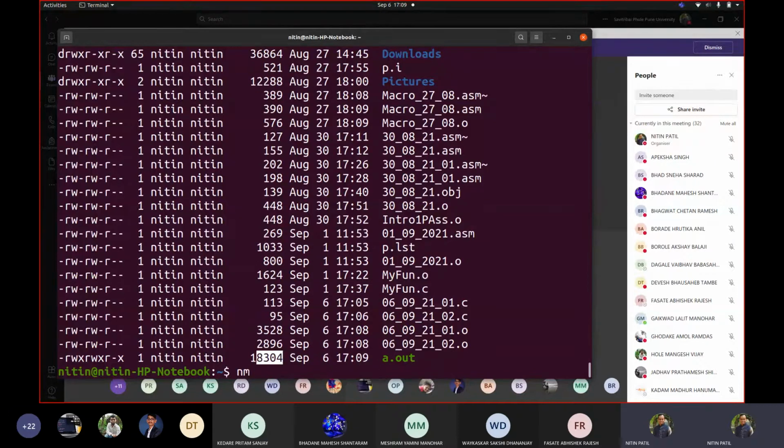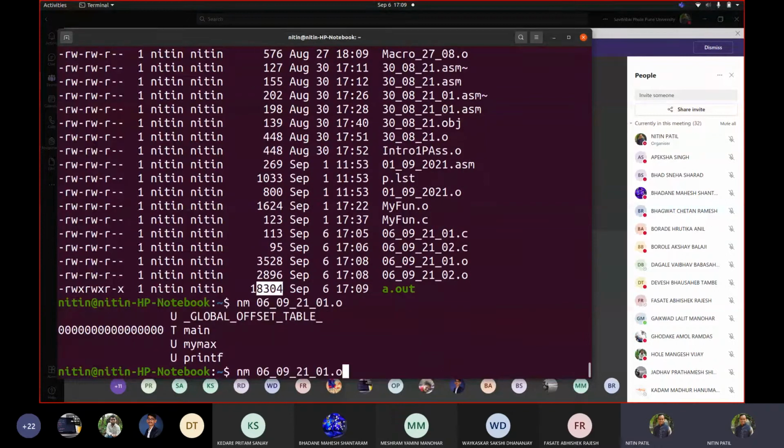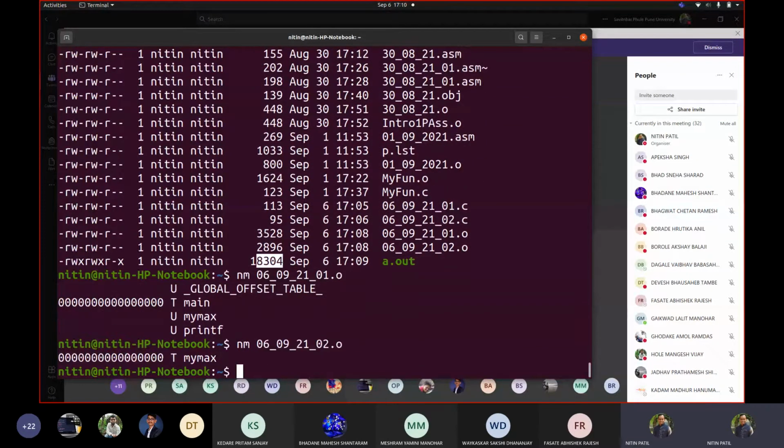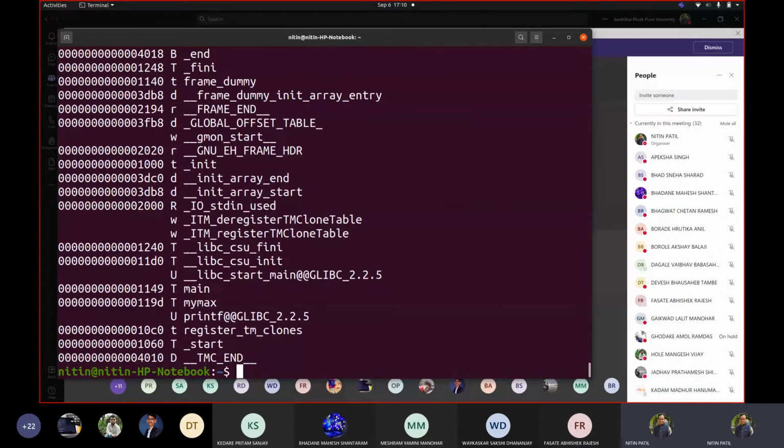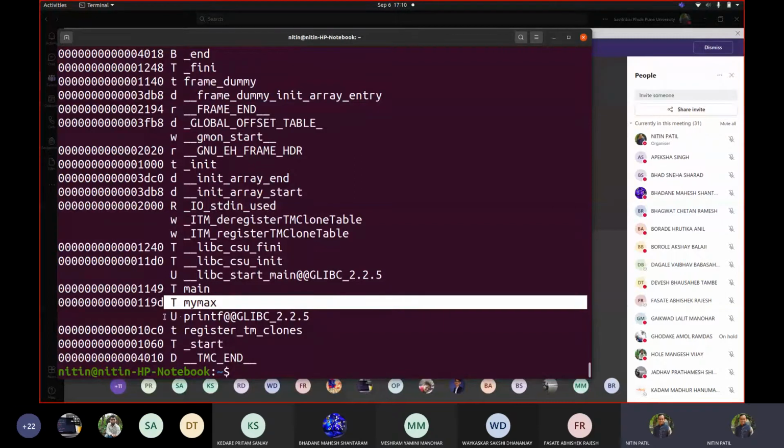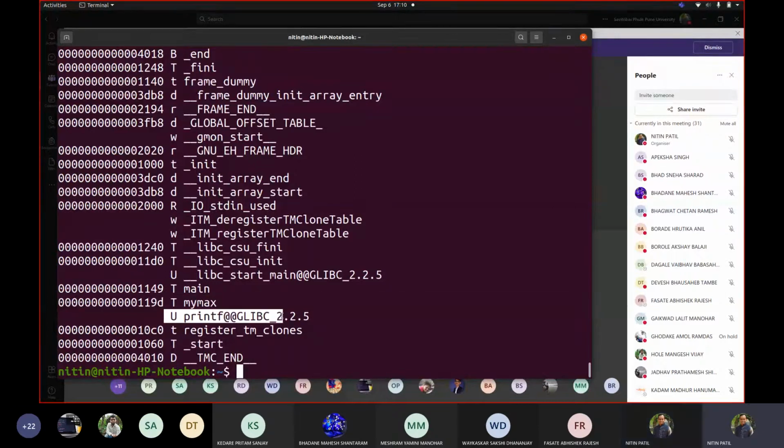So if I write nm 06092101.o, I will get this. If I write for 2, I will get this, because mymax is found. Now when I combine both of them by generating this a.out, if I write nm a.out, I can see that my function mymax is defined as part of text, but printf is still undefined. What is the idea behind this, rather? Why does it show this? So let me show you particularly.